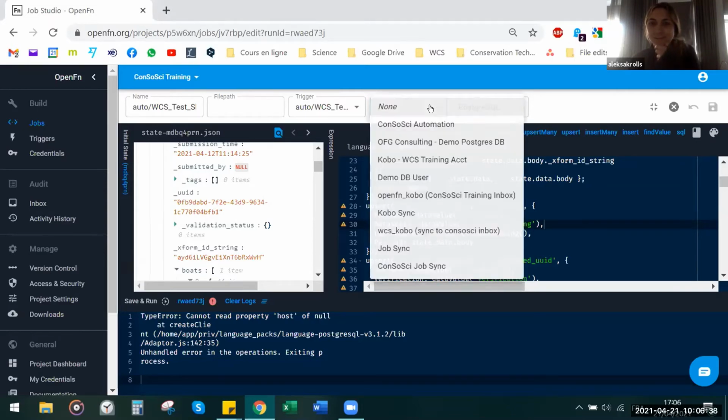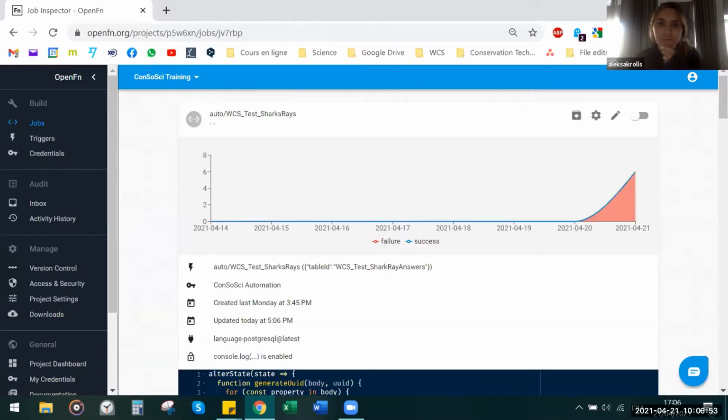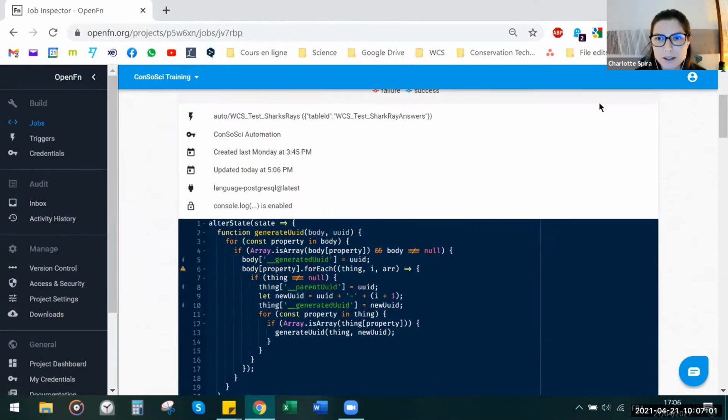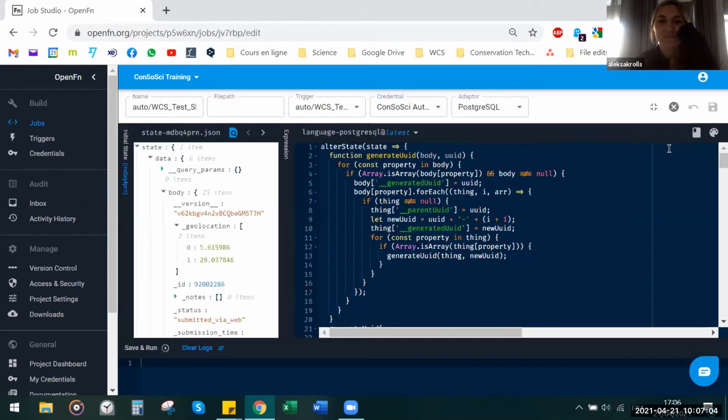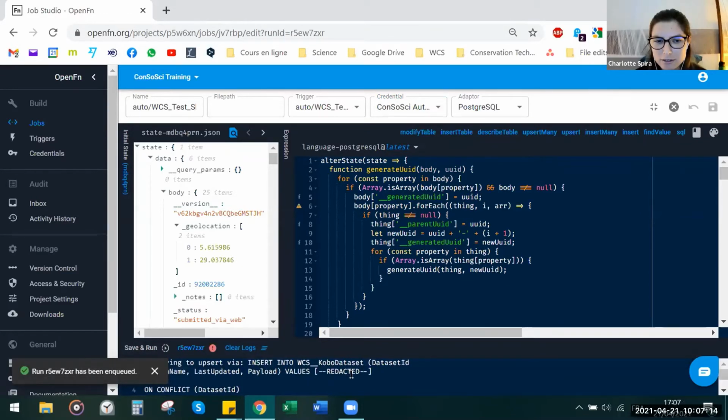I think there's one called ConSoSci automation. Awesome. Great. Now let's save it. I think on the right there. Great. And oh, it kicked you out. Do you mind opening that up again? Back to the edit mode. Sorry, I didn't realize it clicked you out. Cool. So let's run it again. But we didn't turn it on. Oh, it's all right. You clicked it.